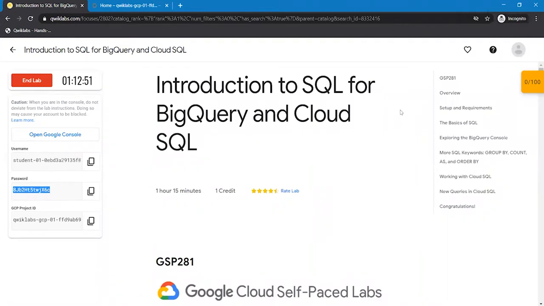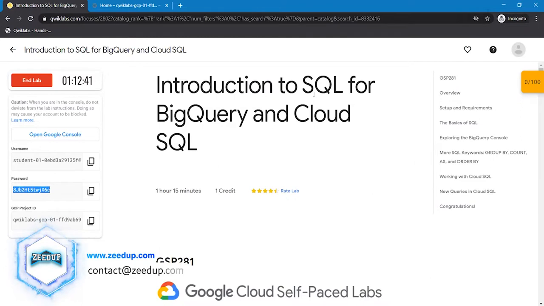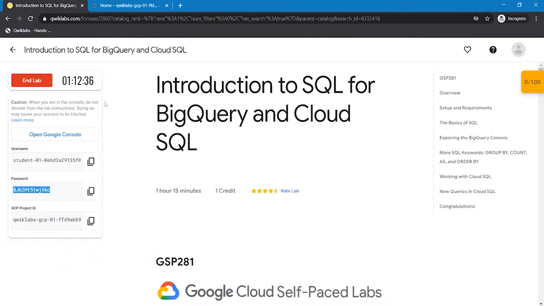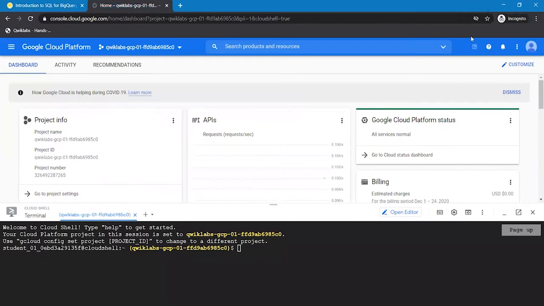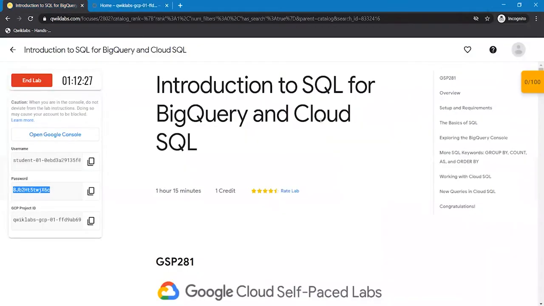In this video, we are going to work on Introduction to SQL for BigQuery and Cloud SQL. First of all, we need to sign in to our Quick Labs account and open this particular lab. Sign in with your given credentials and open your Google console. Soon after you open your Google console, the first step is to activate our Cloud Shell. Activate your Cloud Shell and start performing the commands that were provided to us.